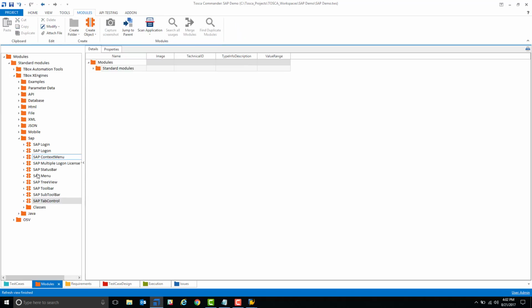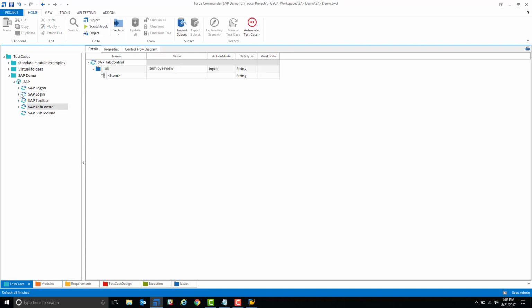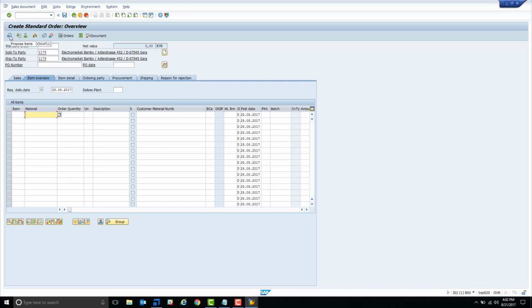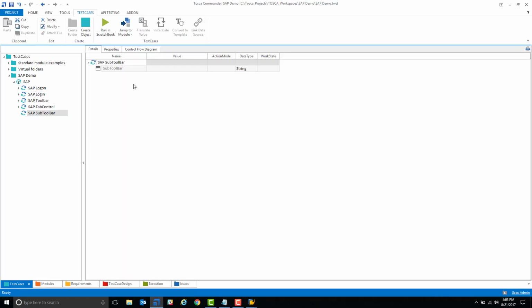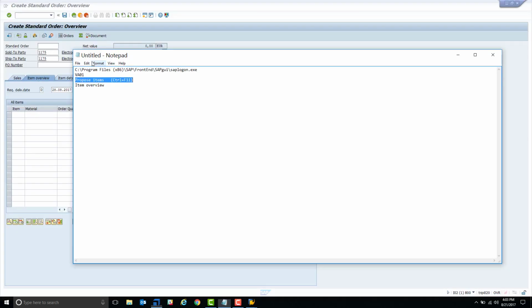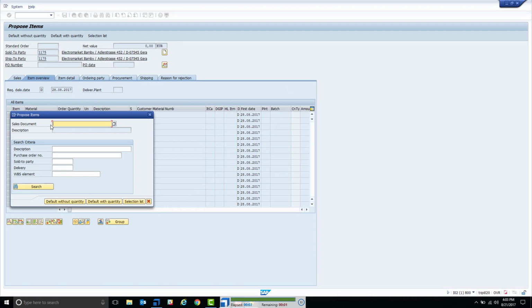The next module which I will be using is SAP Subtoolbar. In SAP Subtoolbar, we can define the tooltip text of the Subtoolbar button to be clicked via the parameter Subtoolbar. For now, I want to click on the proposed items. So I will be writing that name in the Subtoolbar. So we can see that it has clicked and the proposed items window is open now.